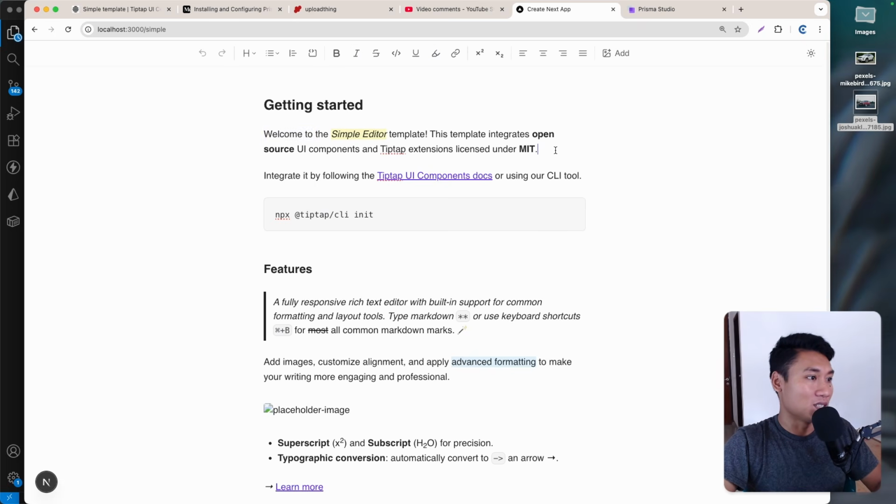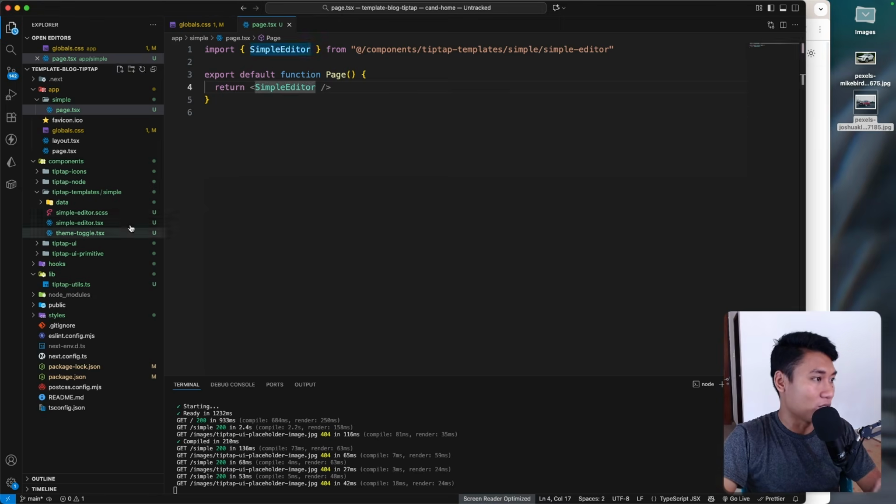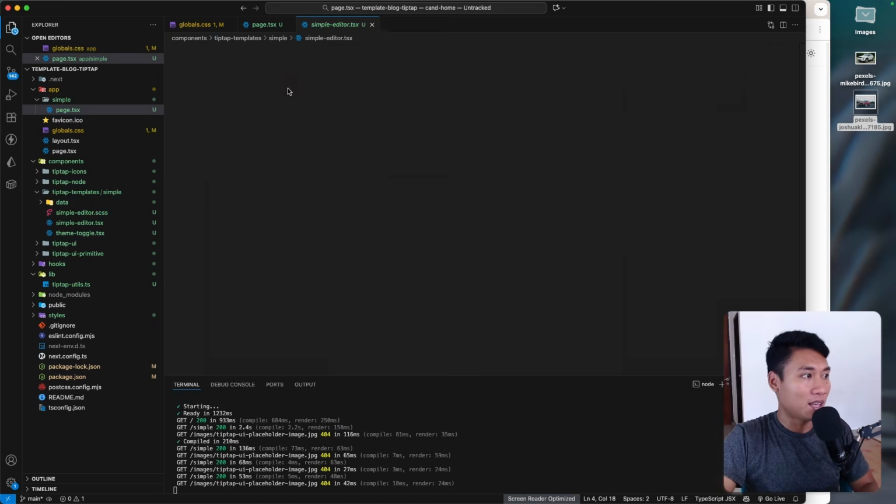As you can see here, I can just block this one, and I'm gonna put that in the center. As you can see, everything just works, right? Everything just works out of the box. Super cool. So now let's take a look at how the code looks, right? So I'm gonna go back to VS Code and open the simple editor component.